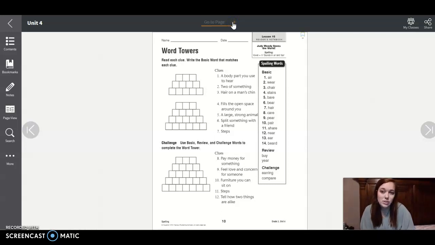Page 10 is word towers. You're going to read each clue. Your clues are right here, 1 through 7. For this area, write the basic words that match each clue. Your basic words being 1 through 14. So for example, a body part you use to hear. Well, we know that we hear through our ears. So I would look through my basic words, and I would find on number 13 it says ear. So I would put E-A-R. I would do the same thing for number 2 and number 3, 4, 5, 6, and 7.